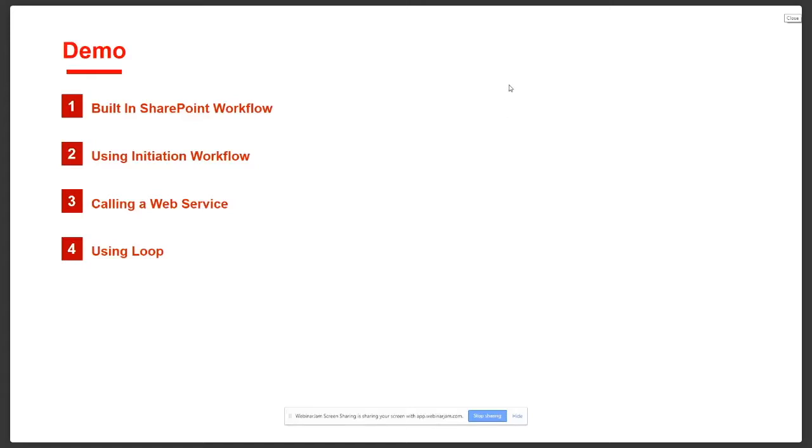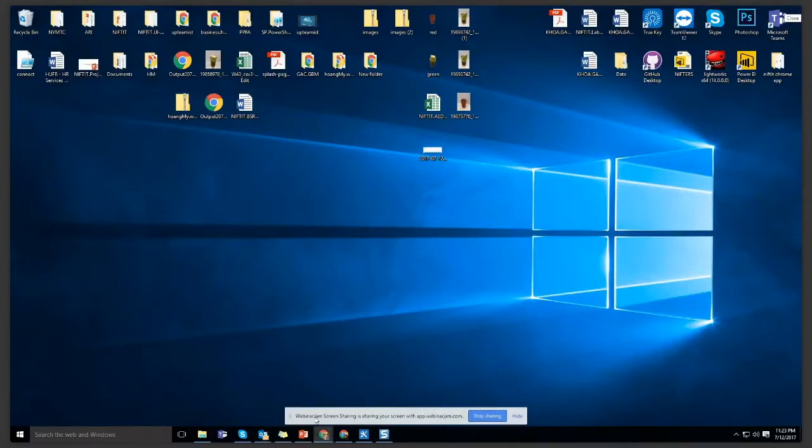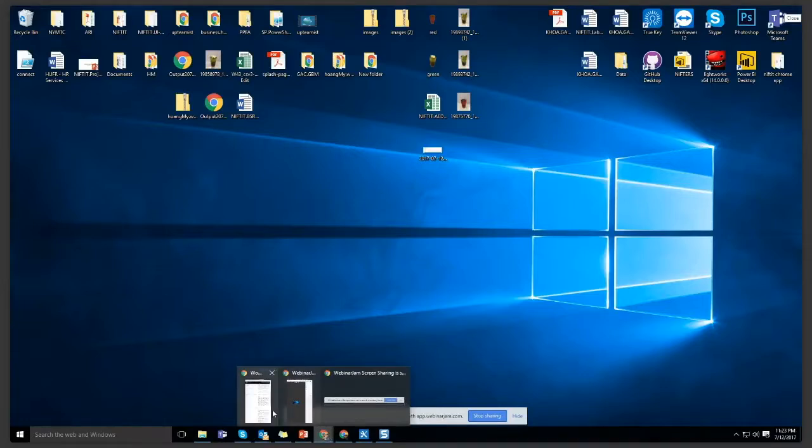Great. So we're going to jump directly into the session and into the demo. I'm going to exit this slide right here, and what I'm going to do is pull up my SharePoint environment so that you can see it.